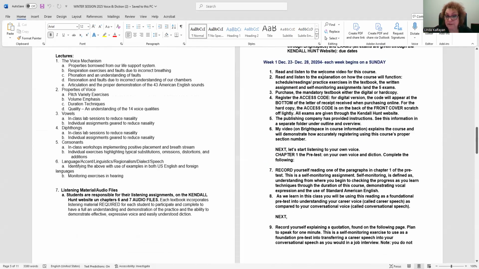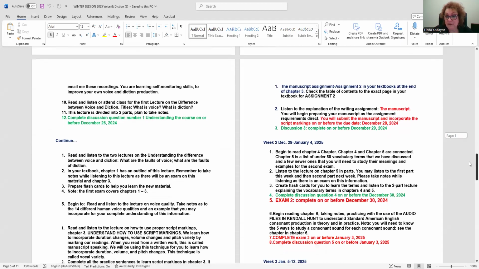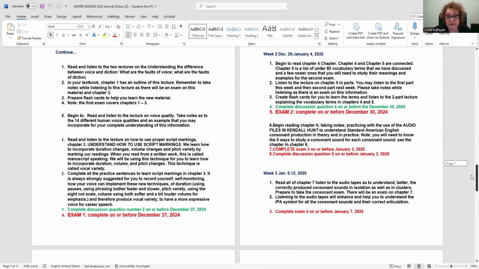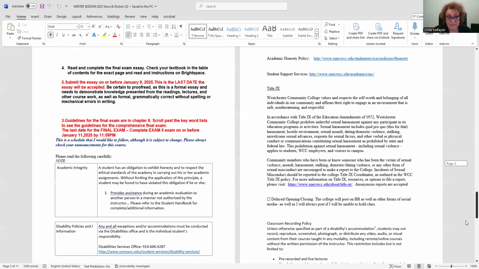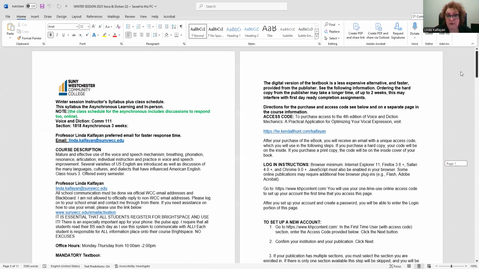And here is your weekly, what you have to do. The first thing you have to do is a pretest, and there's a video explaining how to do that as well. And you'll see that the discussions are listed here on your syllabus, but when you go back to your Brightspace, you'll see the links right there in the coursework. So pretty much read through all of your syllabus. I did go over the important areas, I believe, and we did go over the book.